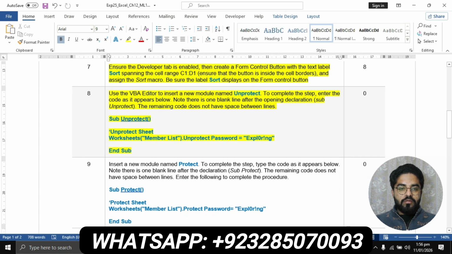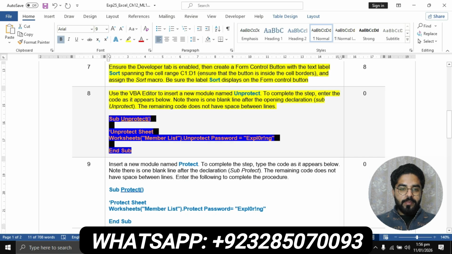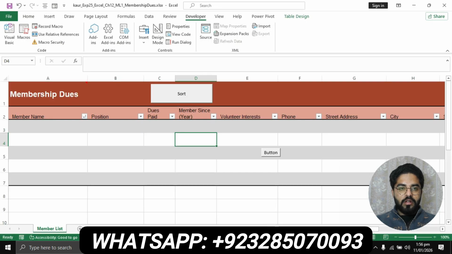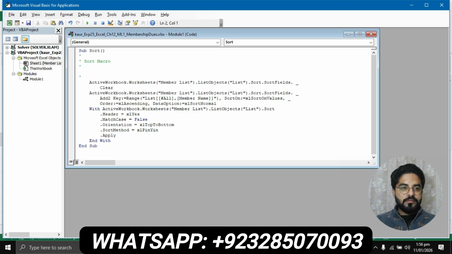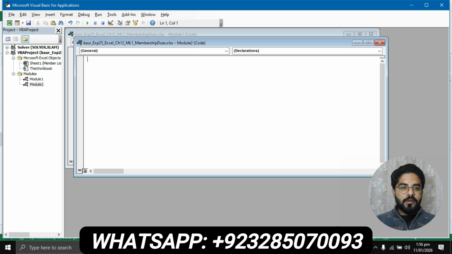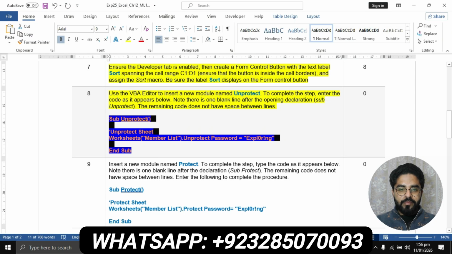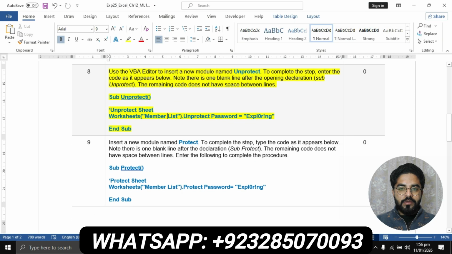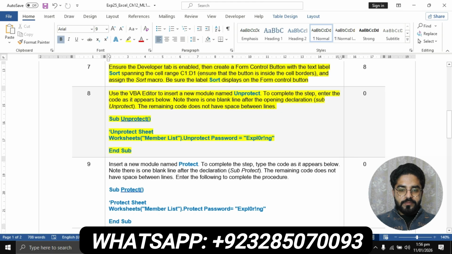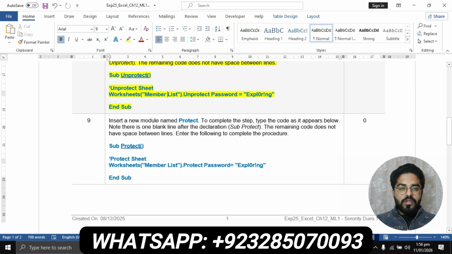In this question you will have to copy this same code, then go to the workbook, then the developer tab, then you will go to the code section, then click on Visual Basic button, this one. Click on insert button to add a new module. Click on module. You will have to paste this code as it is. Question number 8 are done now. Now we will move to the question number 9.